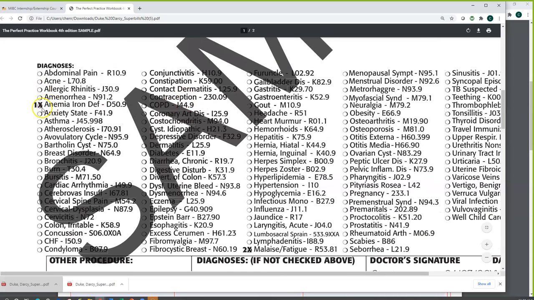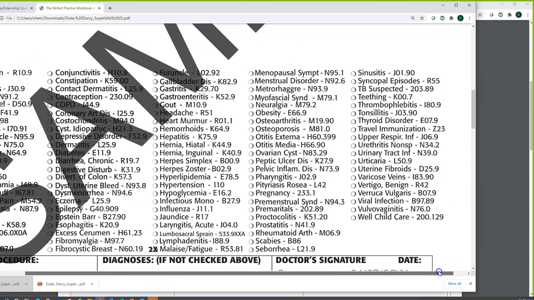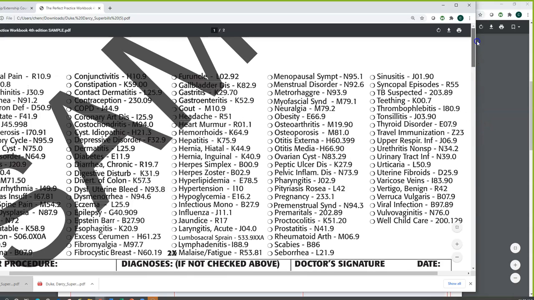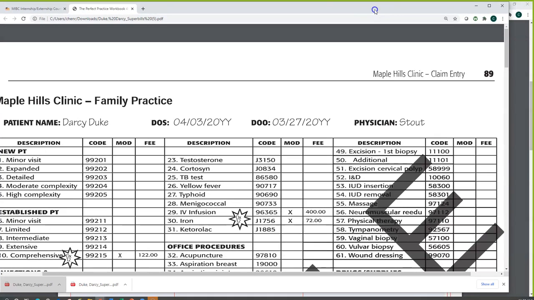This patient has anemia, iron deficiency anemia, and they also have malaise, fatigue. Okay, so these are where your diagnoses are, and you are directed to those diagnoses at the top of the super bill where the procedure code is that you're entering.